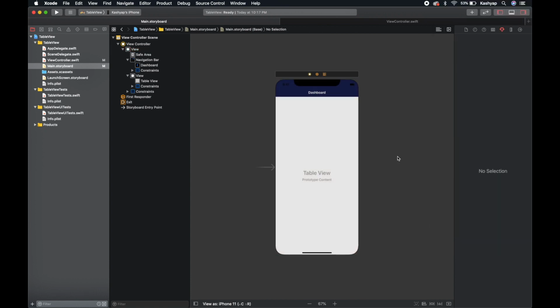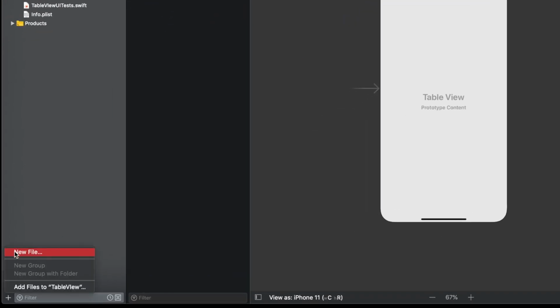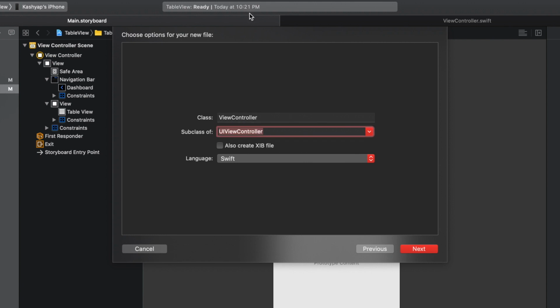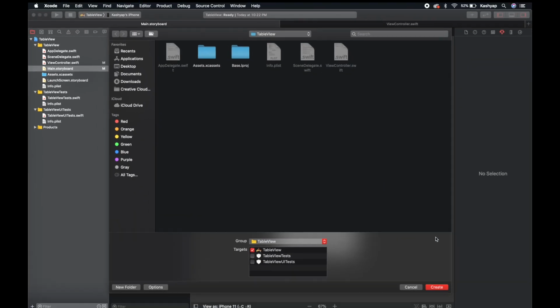Because we have decided to have two custom cells for this project, we have to create them. For that, click on the plus button, then click on New File. Now click on Cocoa Touch Class. Make sure that it's a subclass of UITableViewCell. Set the class name to whatever your heart says. We are going to make it TextTableViewCell. Also, don't forget to check Also create XIB. Now click on Create.